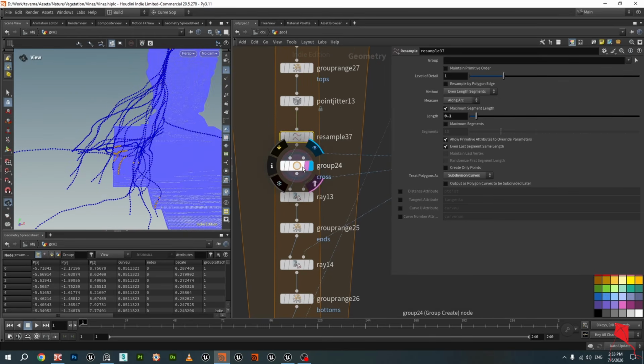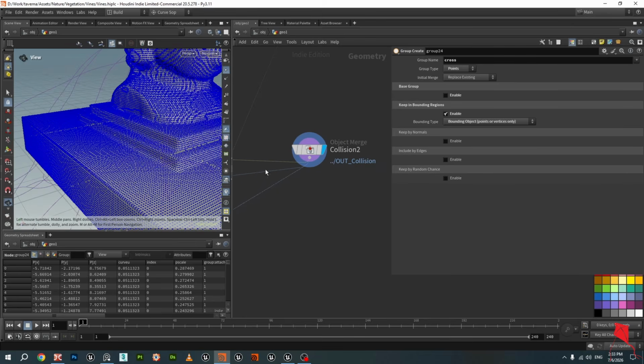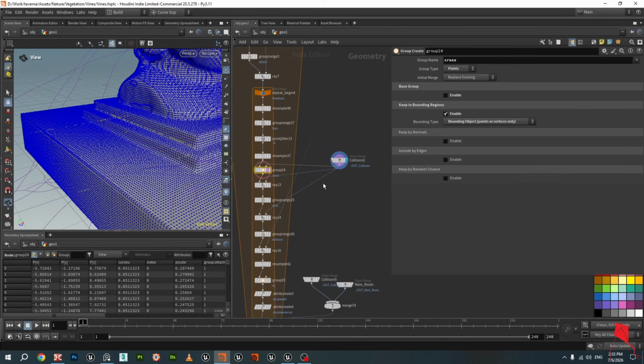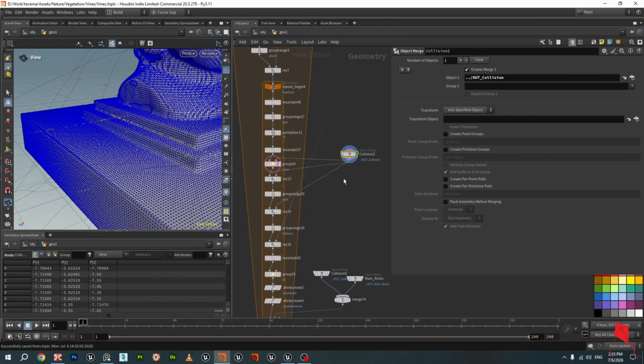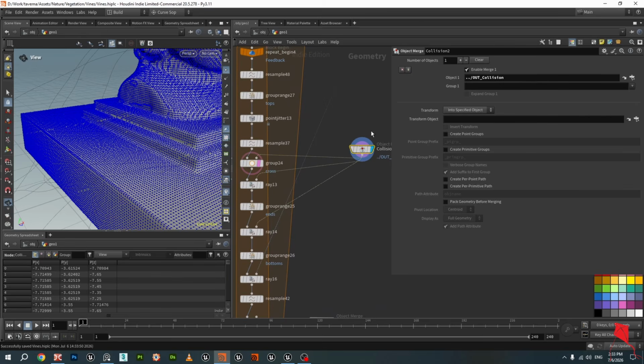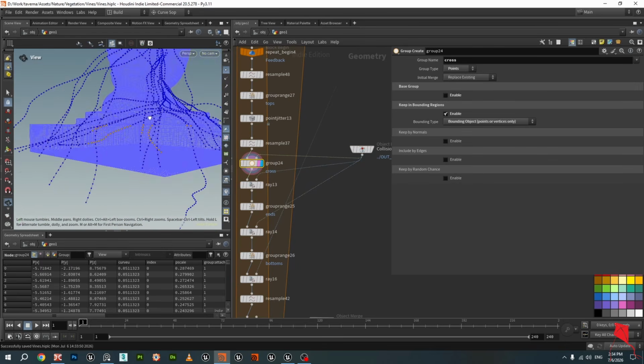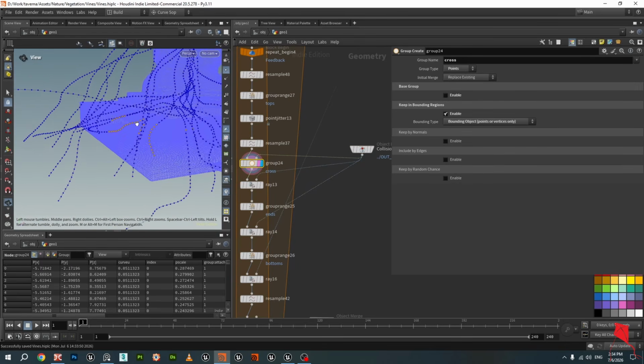Then here I use my collision, which is a single shape, single mesh. And by the way, this is one of the reasons why it's super important to make a single mesh out of all of your collisions, because if you have multiple meshes, even if they're merged together, this does not work correctly. This will not work 100% of the time. So just remesh them using VDB from polygons.